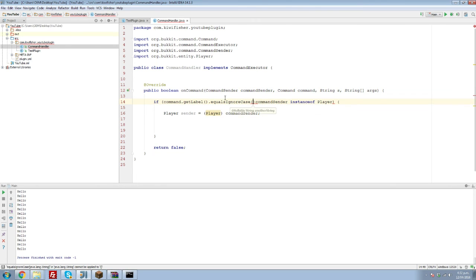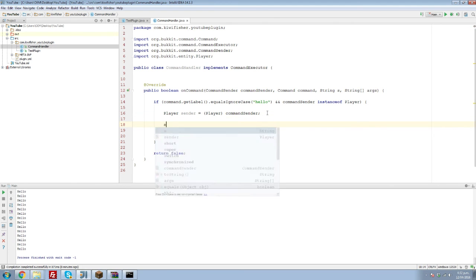I'm going to use equals ignore case because I don't care whether they use a case, and I'm going to check if the command is equal to hello. And I'm also going to check if it is a player. So if the command's label equals hello and the sender is a player, then we're going to cast it, and we're going to go sender dot send message, hello right back at you. So if a player comes on and types /hello, the server is going to send a message back to them, hello right back at you.